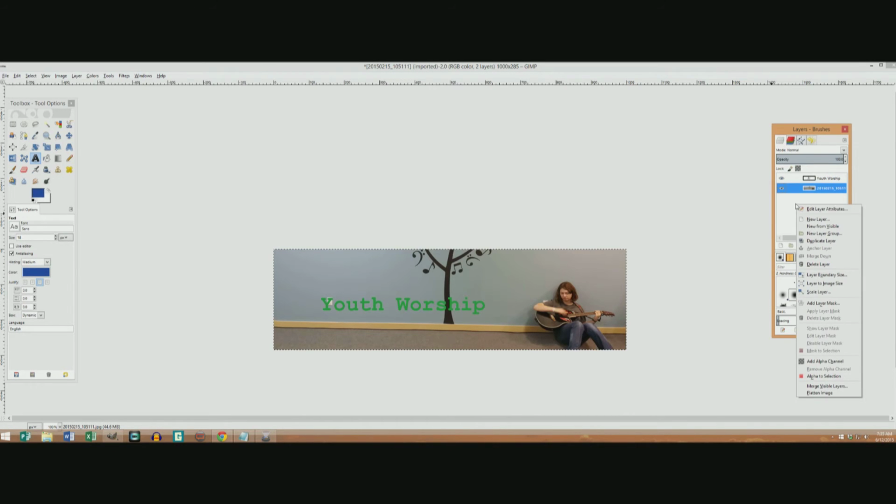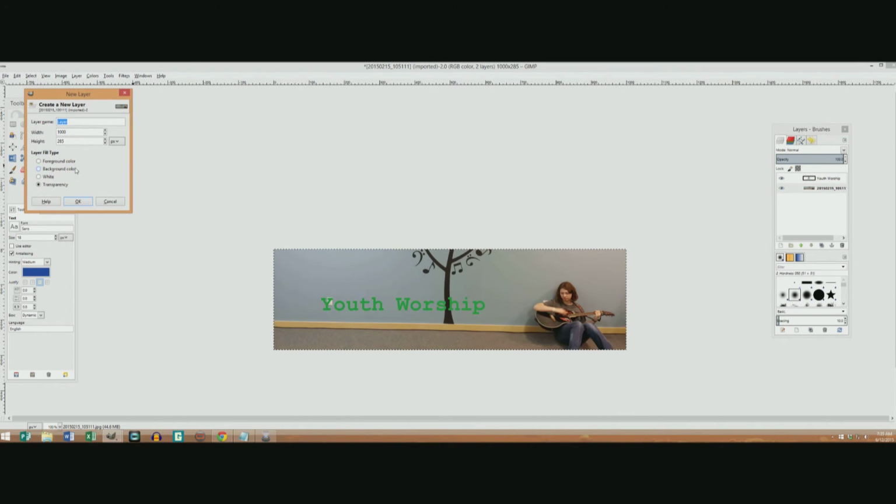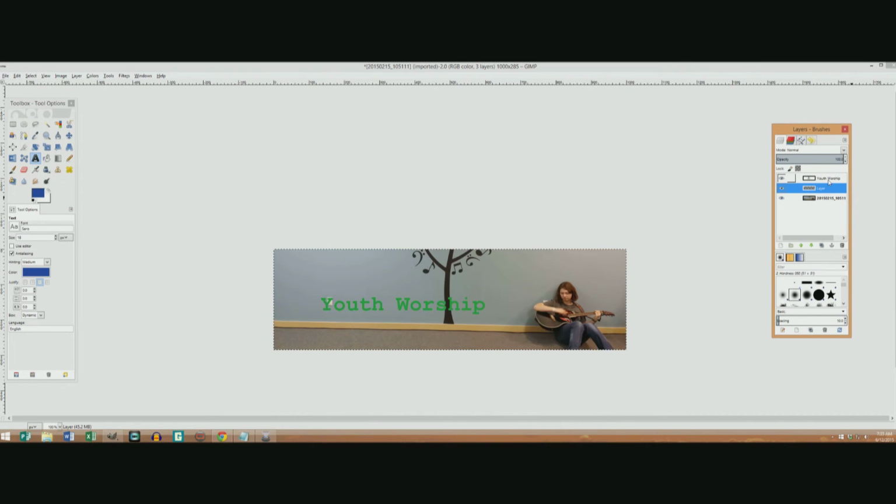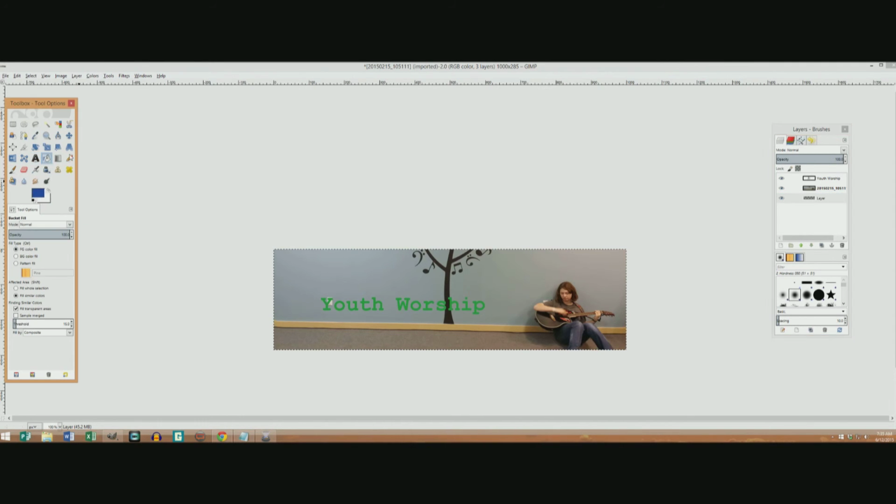Now, I want to go ahead and add an additional layer. I'm just going to call that layer. It's now between Youth Worship and our picture, but I want to put it on the bottom. So I put it on the bottom, and let's just keep it blue. I'm going to select our bottom layer, and click the bucket, which is to fill. And that doesn't do anything because our picture is completely covering up our blue square here.